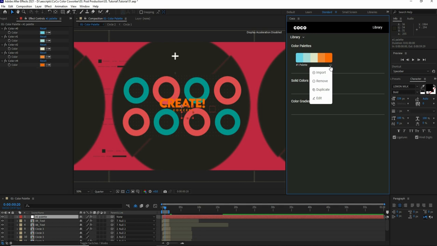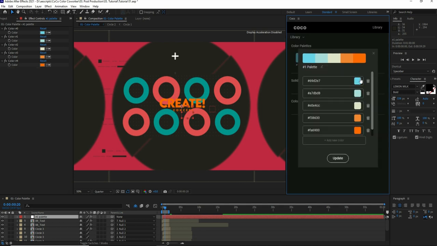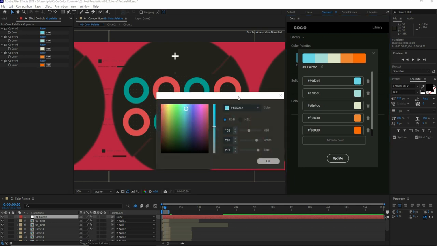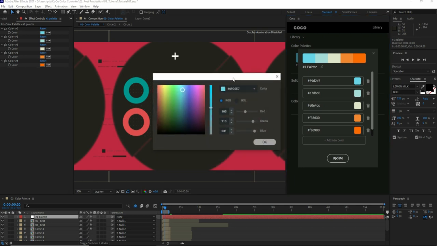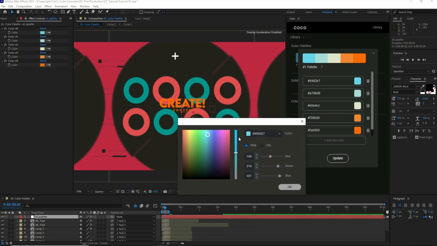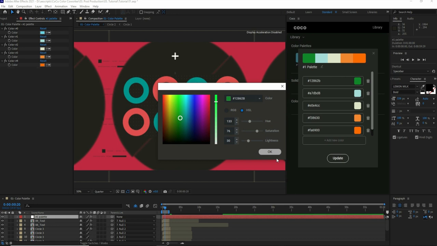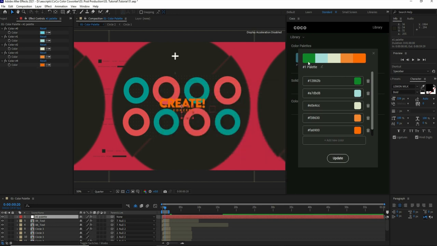A great part that works even better than After Effects Color Picker is COCO's handy color picker. Colors are separated by RGB, red, green, and blue. You can also use hue and lightness. After you have saved your color, the color will be added here.